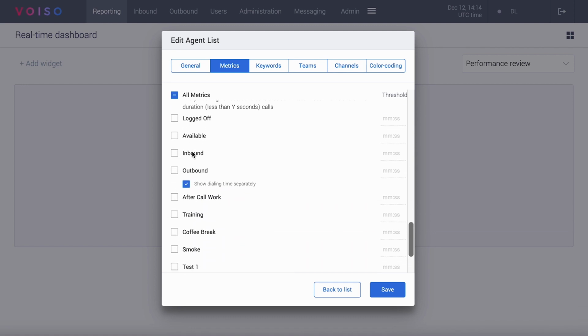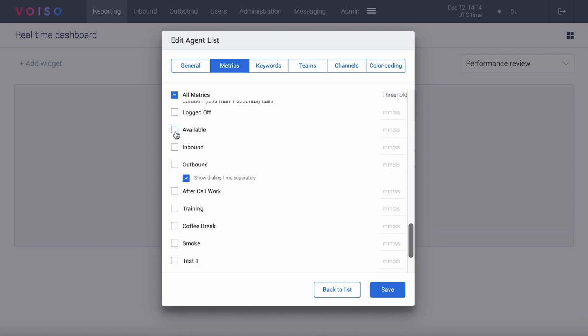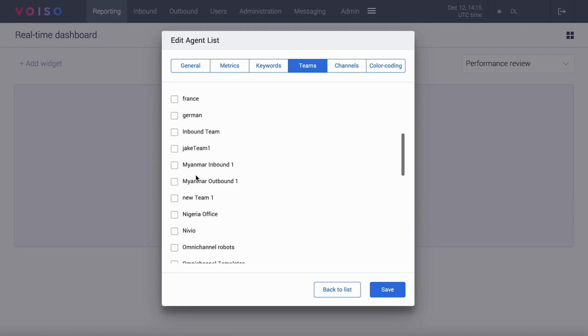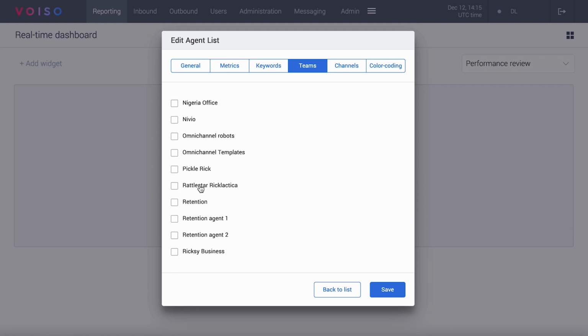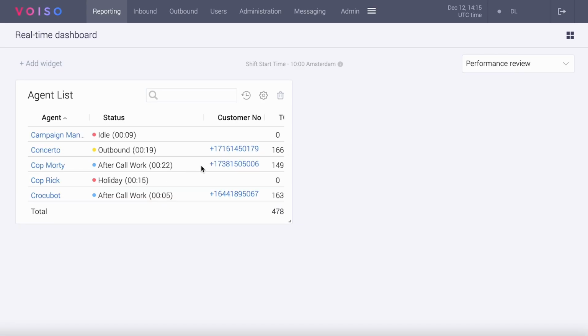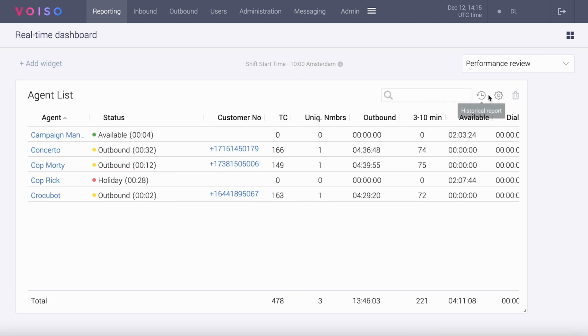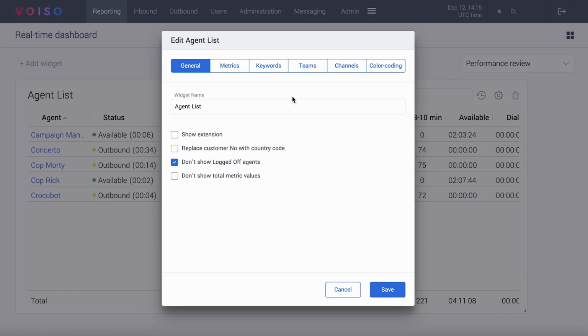At the bottom, you can also select additional parameters to review how long the agents have stayed within a certain status. Switching to Teams allows you to choose the necessary teams you will use. Once you've chosen the team, click on Save to review the results. This widget is resizable, so you can toggle it to review all the necessary info. By clicking on the cog, adjust the widget if needed.